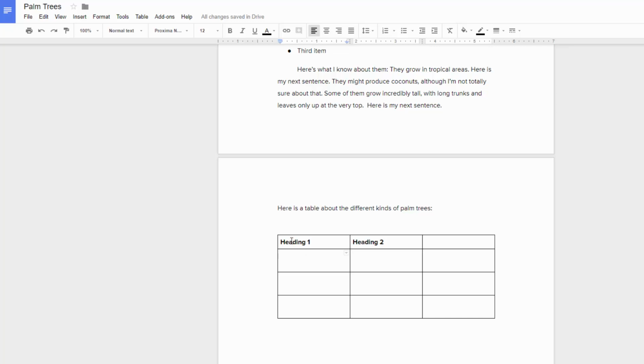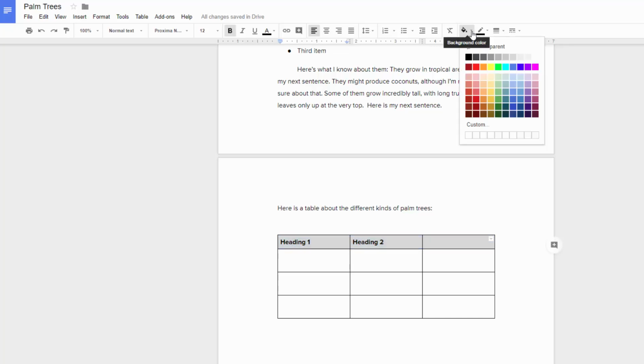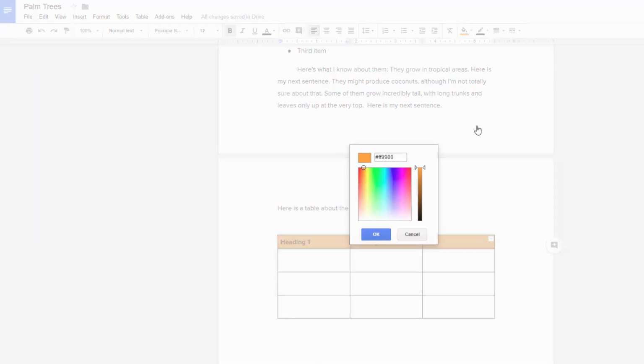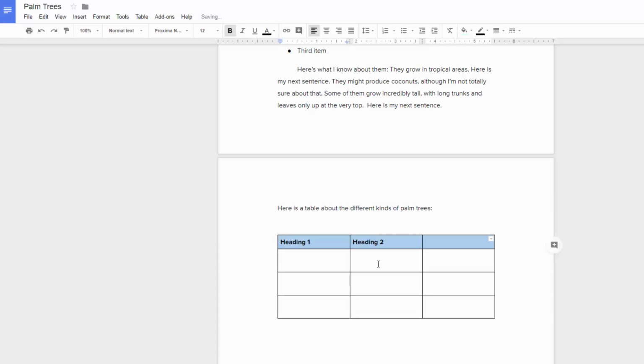You can also do shading. I can shade this top row if I want to. I just highlight it and I click here. This is for background color, and I can choose a color, and that's what I can use. If I want it to be something lighter, I can go in and do a custom color. I could go into here and do custom, and that allows me to make a lot more changes. I can move this around and pretty much choose any color I want, and it'll be that color.